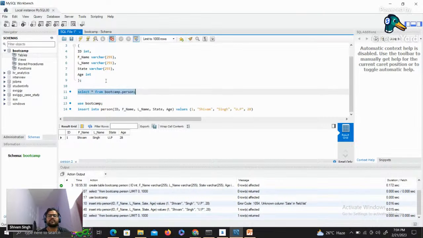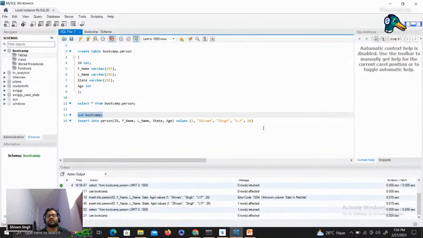Now you can see inside my table I have Shivam, I have Singh, I have UP, I have 28. And in this way you can insert multiple queries into this particular table. Okay, so now this is fine, guys. Now, this table does not look good if I just have one entry.